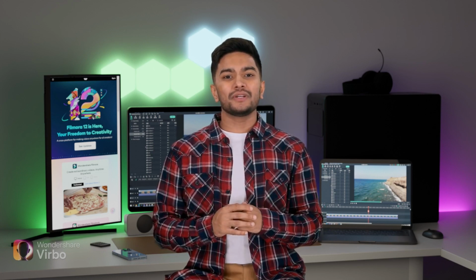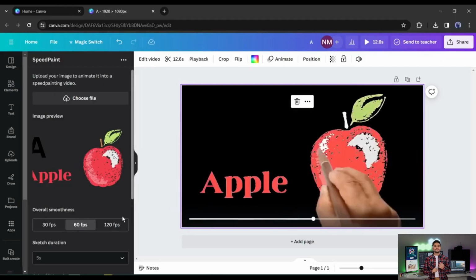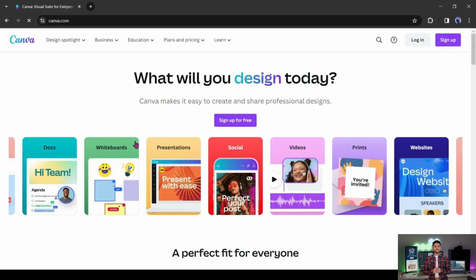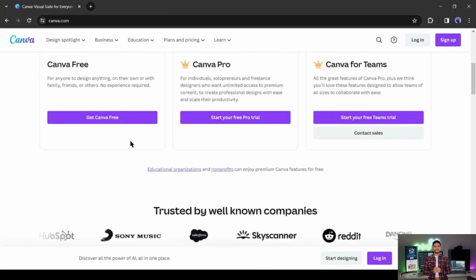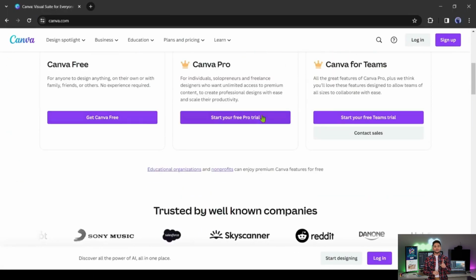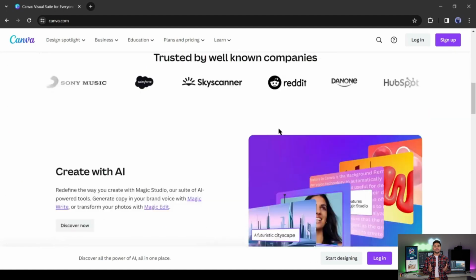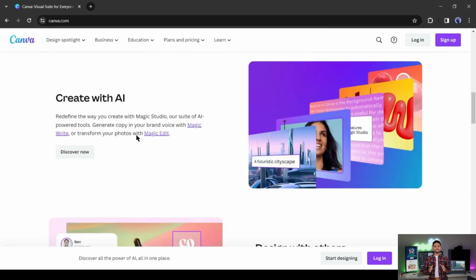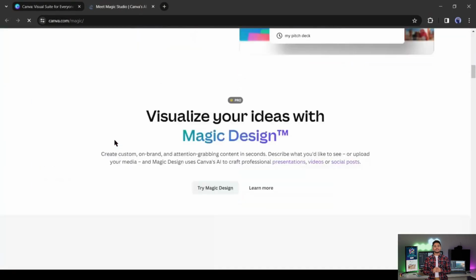So let's get started. Canva is a widely used all-in-one designer tool. You can use it for free, or can use a 30-day free trial. Canva is now more powerful with several AI features. Recently, Canva launched a vast number of AI tools to make the content creation journey easier. Speed Paint is one of them. And today, I will use this tool to make our whiteboard animation.